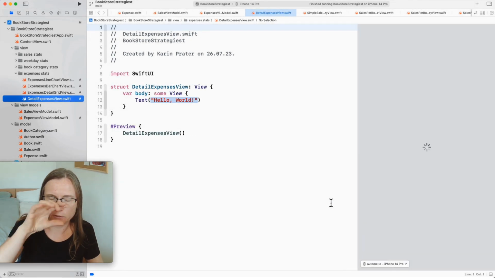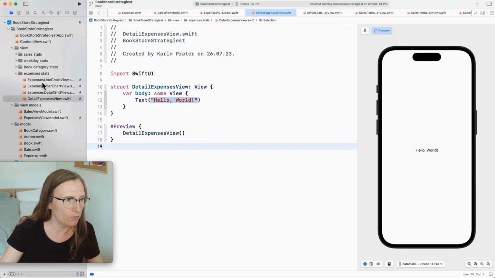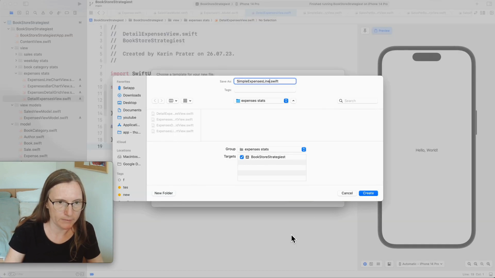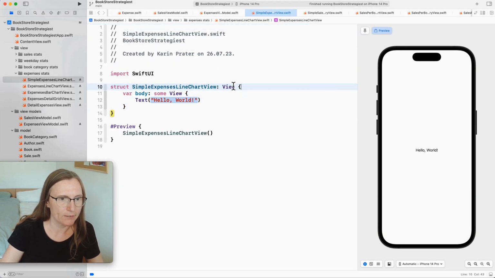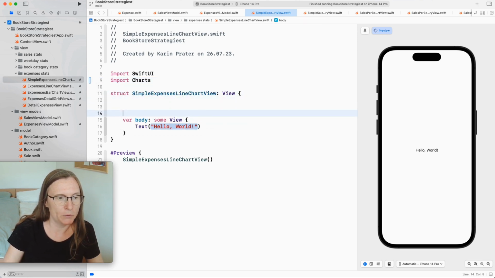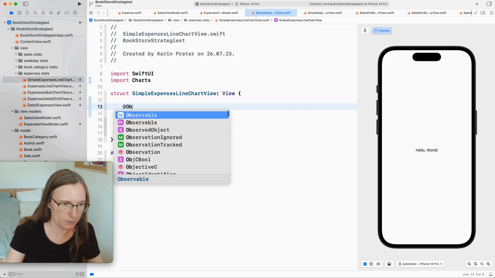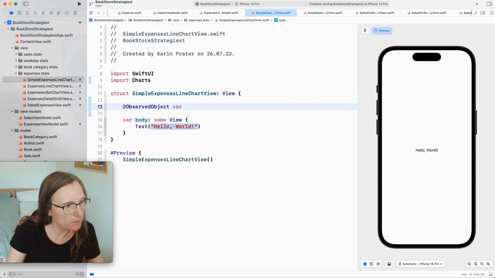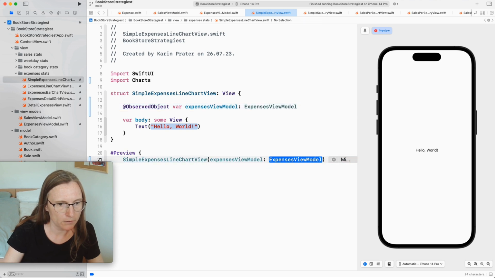And then for the first view, for this card or this section here, one view. This is a simple ExpensesLineChartView, and we're actually going to start with this view. So again, I need to import Charts. The data that we are using comes from the newly created expenses view model. So I'm adding an ObservedObject var expensesViewModel of type ExpensesViewModel. And in the preview, I use this preview instance.